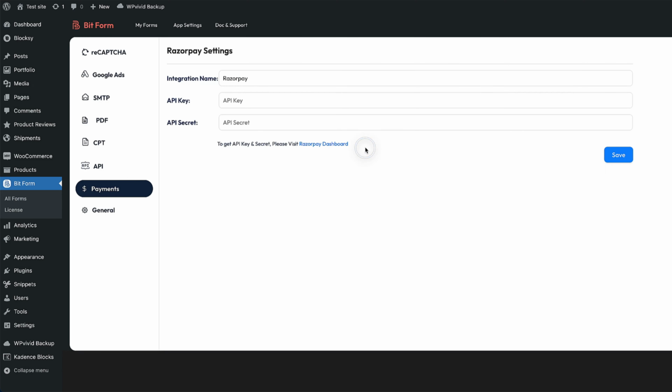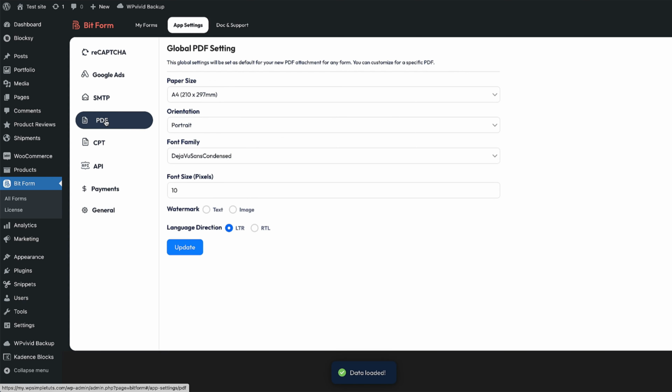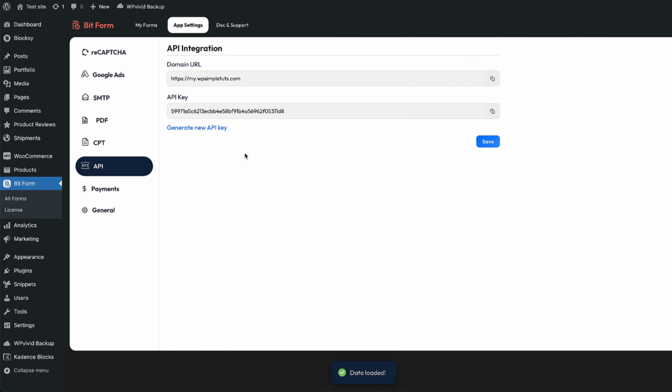If you want to add Razorpay, then it's the same way, grab your API key, and also the same with Stripe. I'm not gonna touch those right now. Now under the PDF, you'll see some PDF global settings, paper size, orientation, and so on. If you would like to share your API key or generate one, then you can do it here. If you don't know what an API key is, then don't worry about it. If your developer asks for the API key, then this is the place to get it.